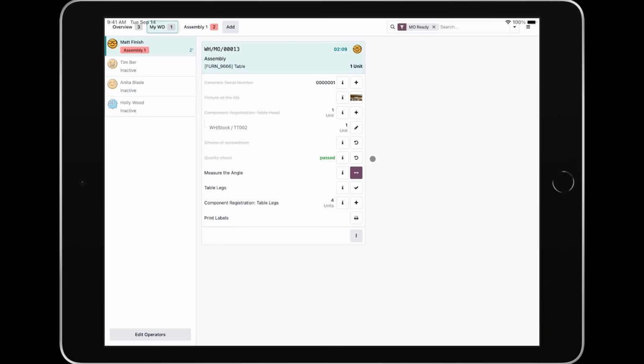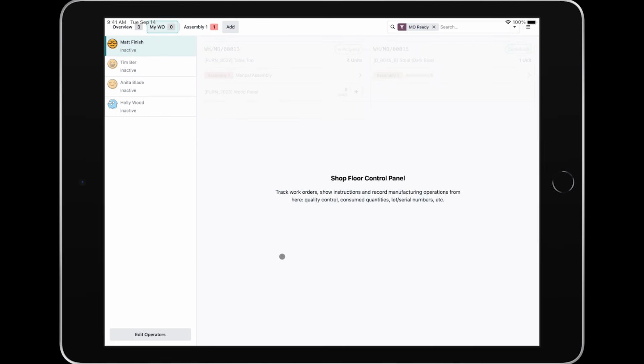Great. I think you get how to do this from here, so let's speed through the rest of these instructions. All right, that was hard work. Our table is assembled and ready for the next step. So Matt goes on and taps Mark as Done. And this manufacturing order is off to the next step.